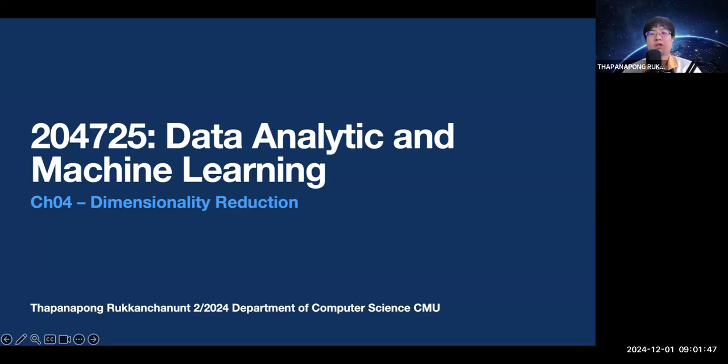So last time we talked about unsupervised learning, and the problem that we were looking at was data clustering, and we learned multiple methods. We learned k-means clustering. We also learned DBSCAN. So that is one spectrum of unsupervised learning. Today, we will look at another spectrum of unsupervised learning, which is dimensionality reduction.